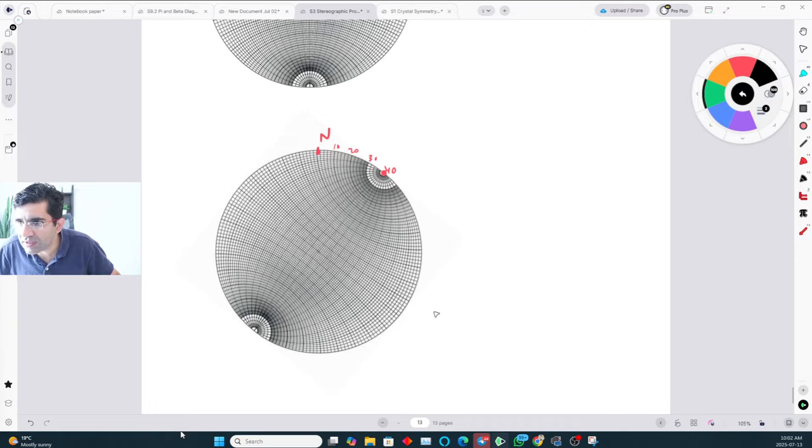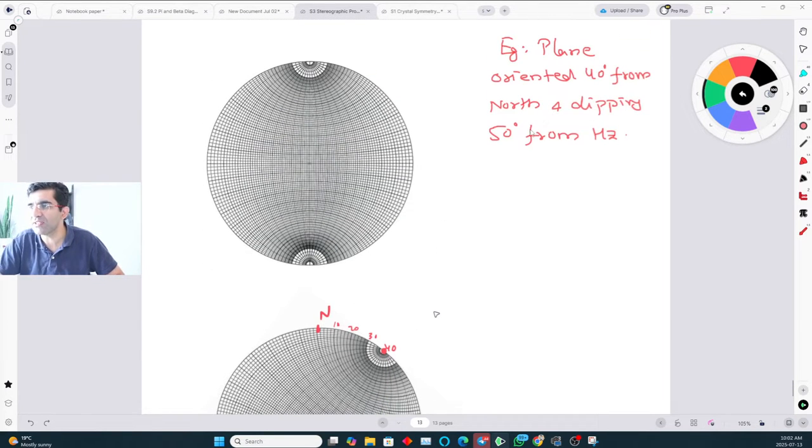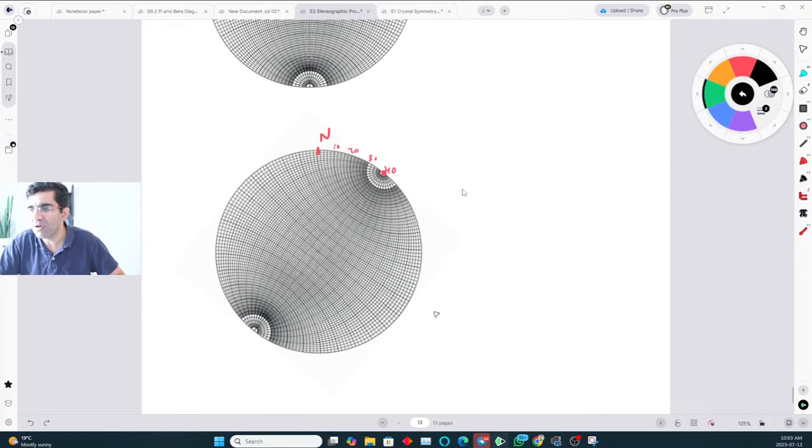from 40 degrees. But even at 40 degrees, you see there are many circles. There is a great circle like this, there is a great circle like this. Which one will you choose? You will choose it depending on the dip. The second orientation is that it is 50 degrees from the horizontal. So the dip is 50 degrees from the horizontal.